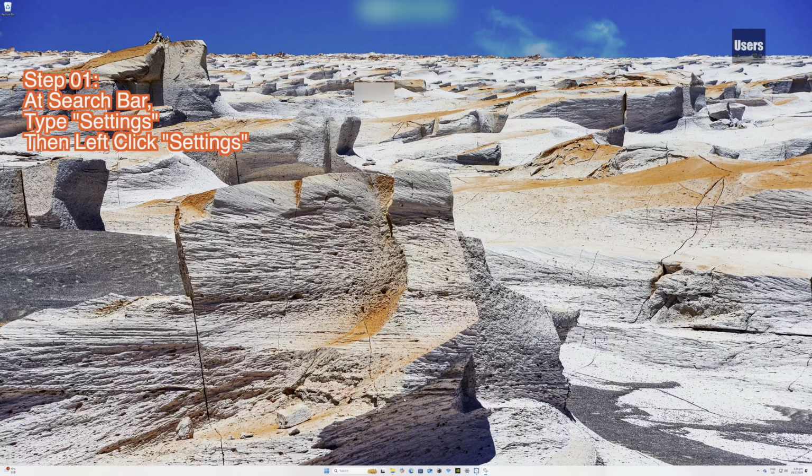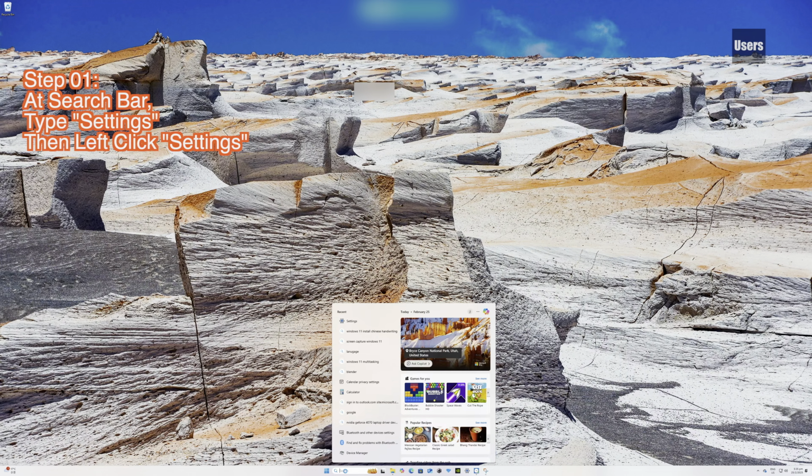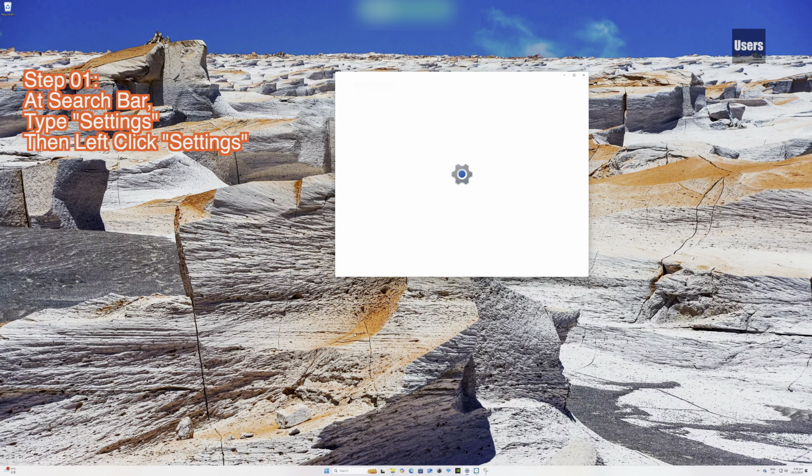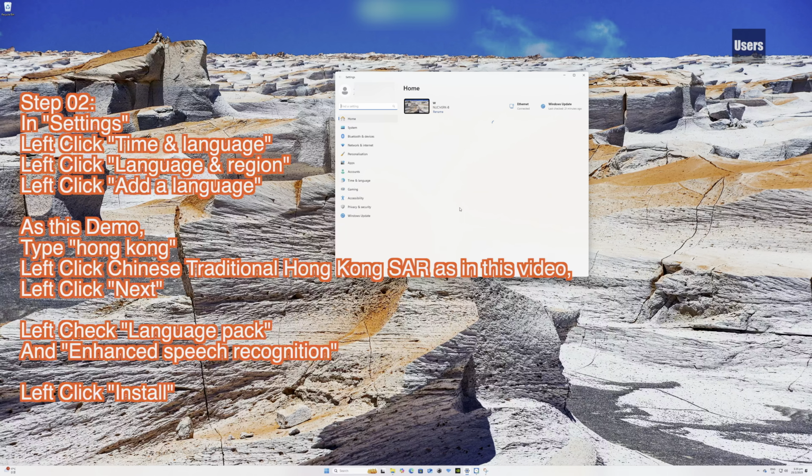Step 01. At the search bar, type Settings. Then left-click Settings. Step 02. In Settings, left-click Time and Language.